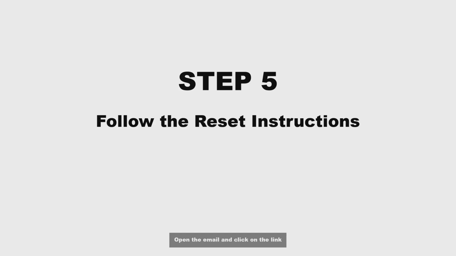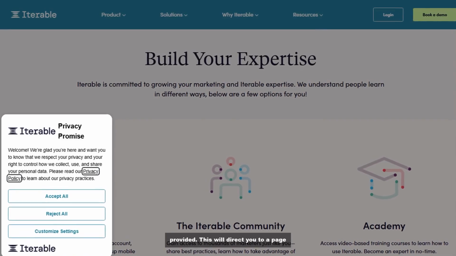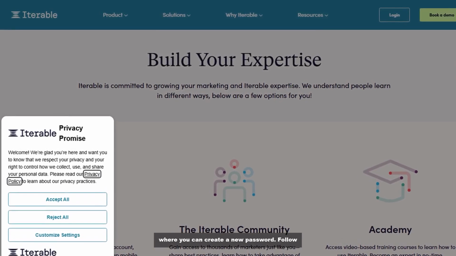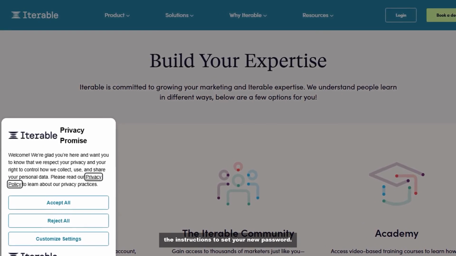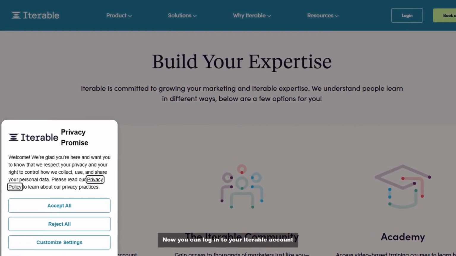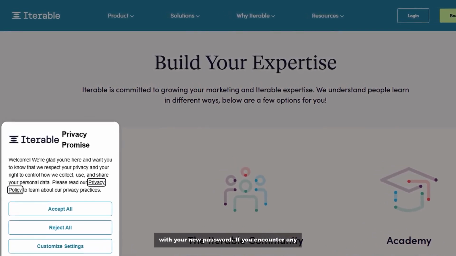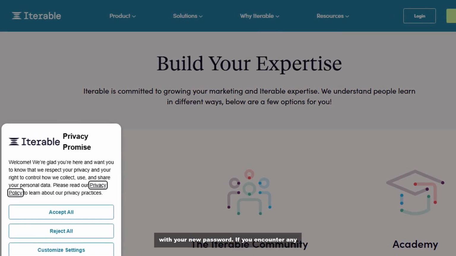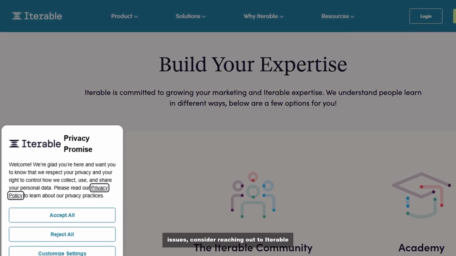Step 5. Follow the reset instructions. Open the email and click on the link provided. This will direct you to a page where you can create a new password. Follow the instructions to set your new password. Now you can log into your Iterable account with your new password. If you encounter any issues, consider reaching out to Iterable support for assistance.